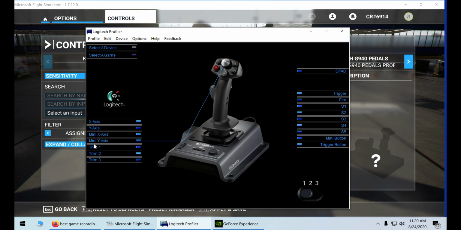Over here you have your axes. The mini axis is that little one up there. I never got this to work properly. It wouldn't really calibrate right. So if you're using that, you can find it in there, but I'm not going to show you how to use that today because mine's not calibrated properly. We also have trim 1, trim 2, and trim 3. They're not going to be called that in Microsoft Flight Simulator, so I'll show you how to get to those and figure out what they are.